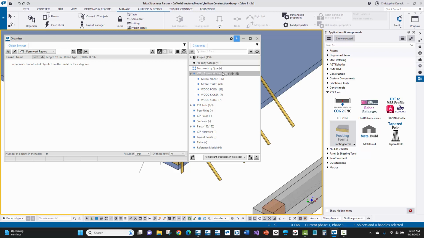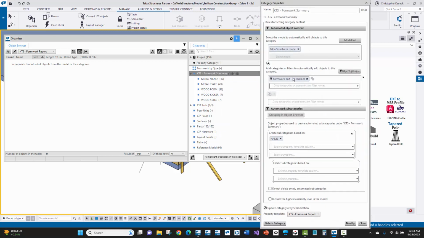Now here at the upper right in the tree view, we're going to see that there's this KTS formwork summary. This then captures and filters all of the forms in the model based on the filter. And if we press the synchronize button, that'll go ahead and make sure that we have the organizer up to date based on all the latest parts in the model. And if we right click on this and say properties, we can actually see the filter that's being used here to specifically make sure that only the particular parts we're looking for are in this group.